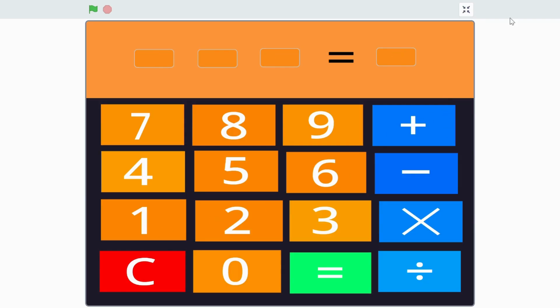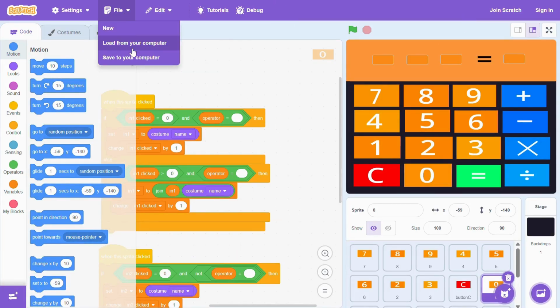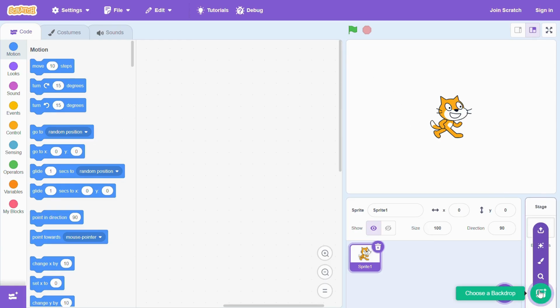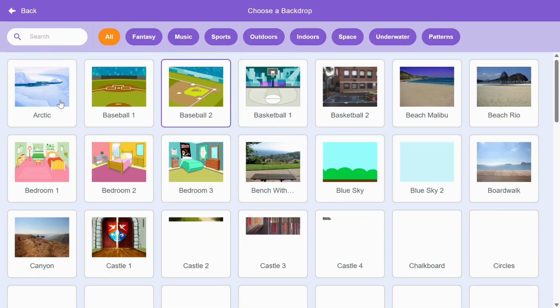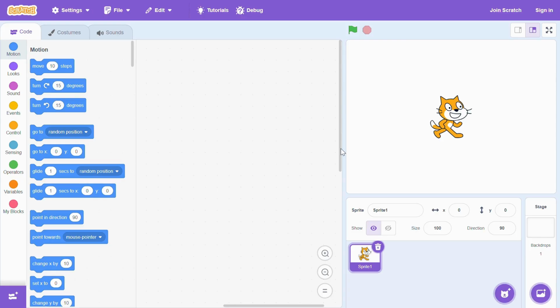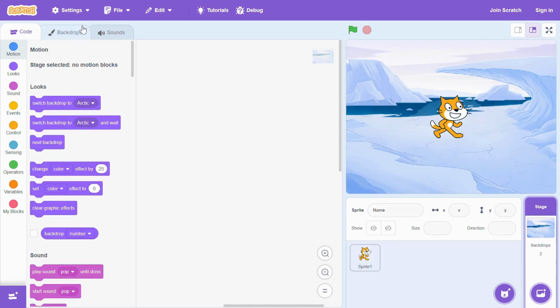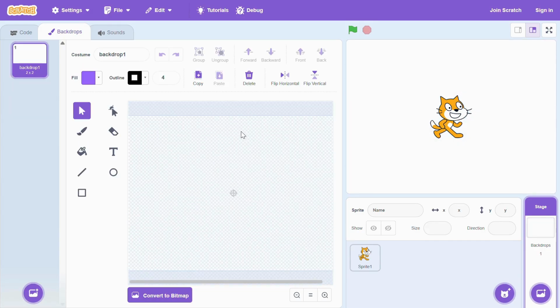So now I'm going to minimize the stage and I'm going to go to files and go to new. So it's going to create a new interface for us and let's start building this from scratch. Now the first thing I want to do is that I want a background on the stage. So I'm going to go to backdrop and I'm going to choose any backdrop, just any backdrop works. I'm going to take the first one and then make sure the stage is selected and go to backdrops. Then I want to delete it because I want a plain backdrop.